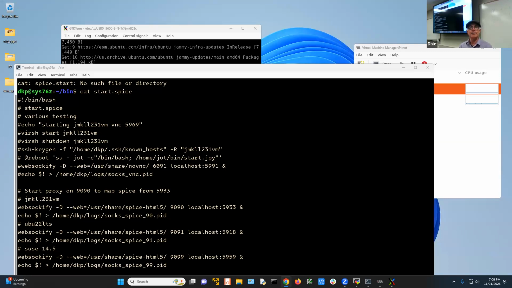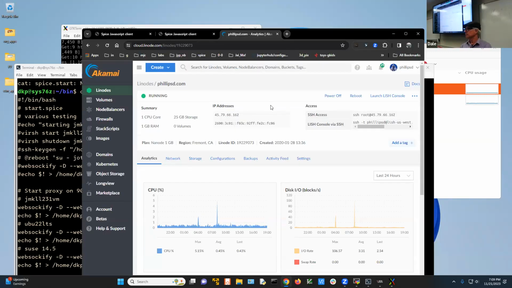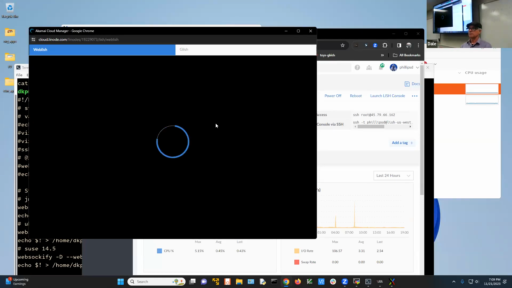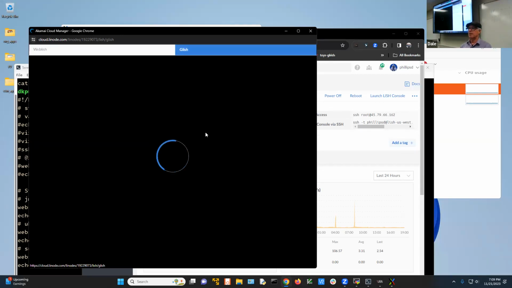I am now logged into Linode. Okay. I'm logged into my account on Linode. And let's bring up this one. Here's my Linode. I want to show you something. It might take a while to load. This is the Java beast. This one might be faster. We'll just let it sit there for a minute.